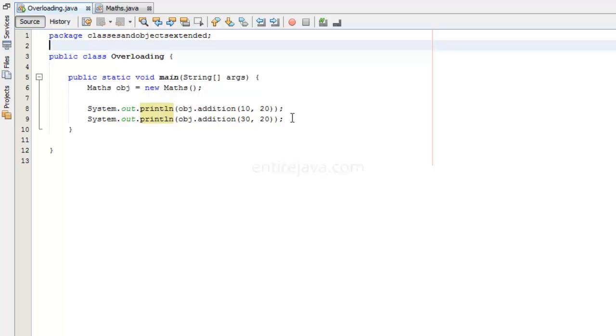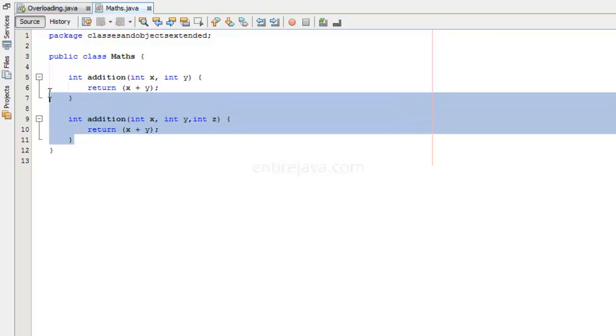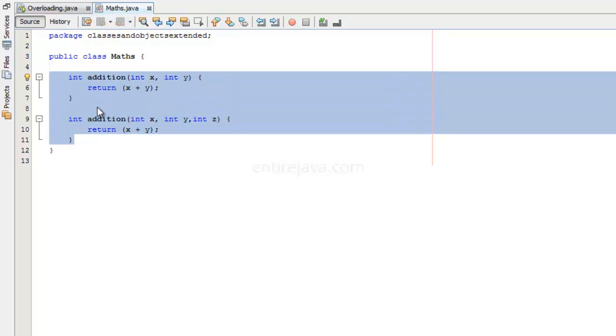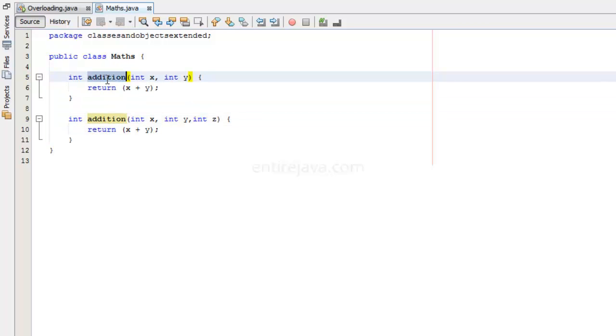Sometimes you want to give two methods the same name, just as here. But in that case, they should vary in terms of signature. These two methods in here are having the same name, including the case, but they vary in terms of signature. When I say signature, it can vary based on the number of parameters that we send. In this case it's 2, and in this case it's 3. Or it can also vary in terms of the data type of these parameters.